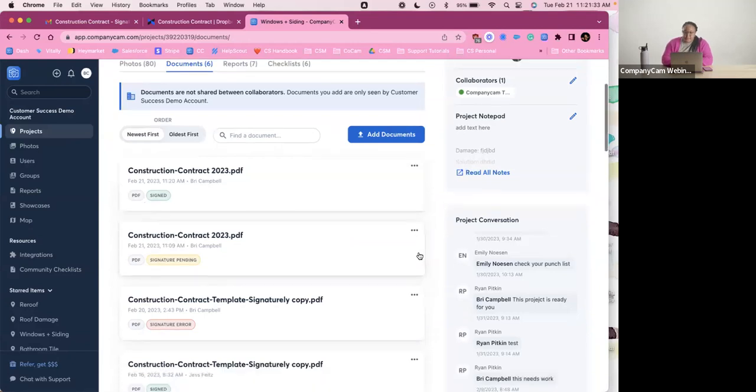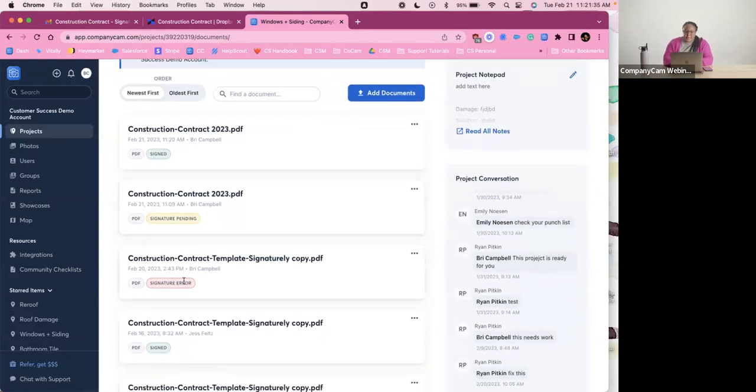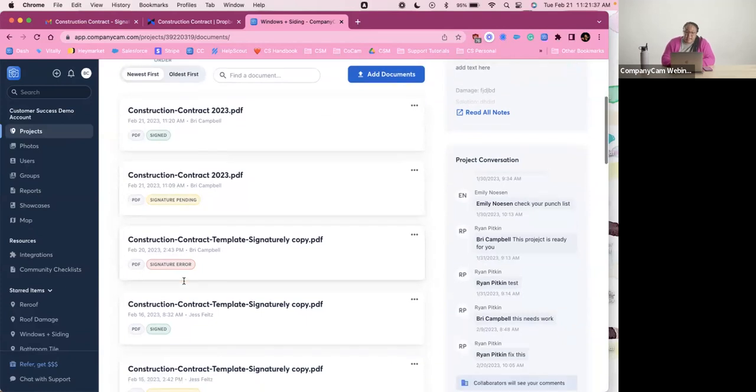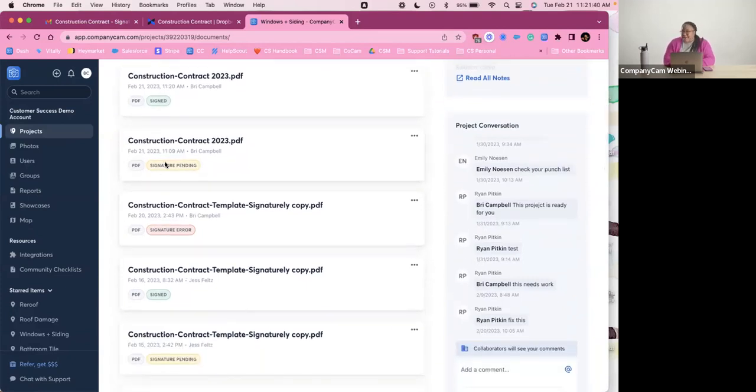From this documents page as well, as I mentioned, you're going to see some other labels on the documents and the statuses there. Signature pending, again, means that we've already sent the document out for signature. We're just waiting for that to be signed.